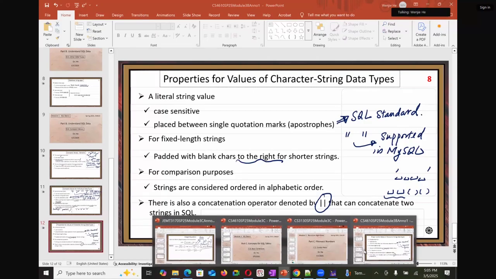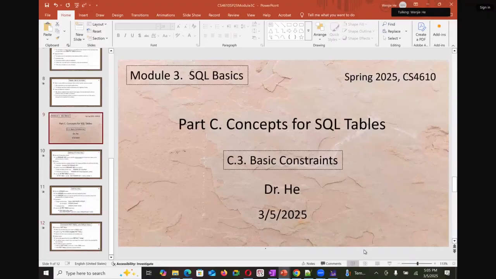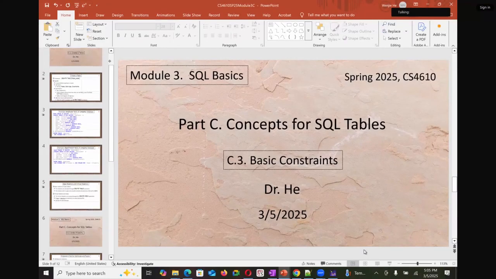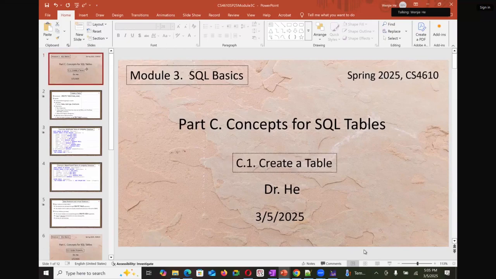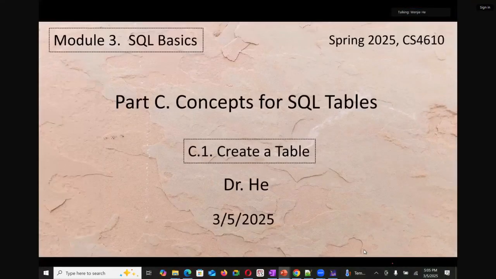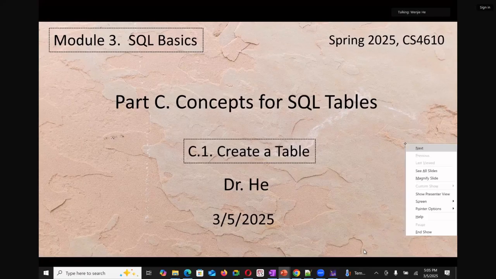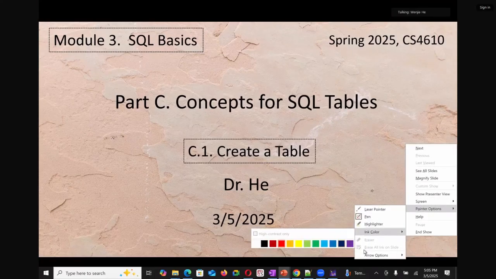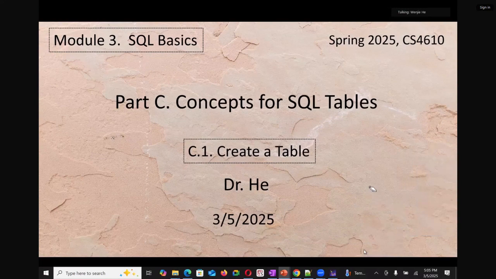All right, so part C here. Concepts for SQL tables. So let's look at C.1. Create a table. If it's something we're already familiar with, we can go a little faster. Only when we get something new, then we use some time to understand.